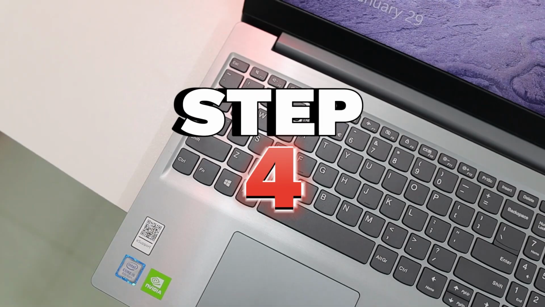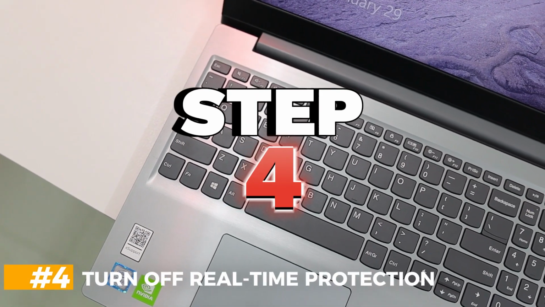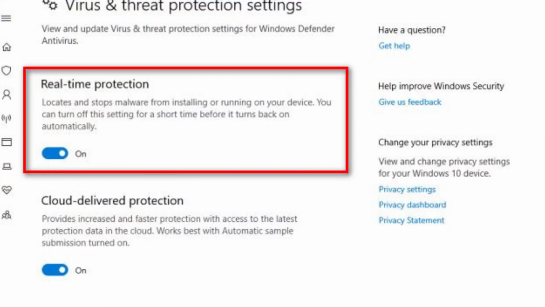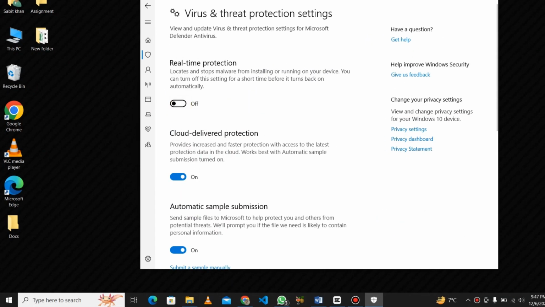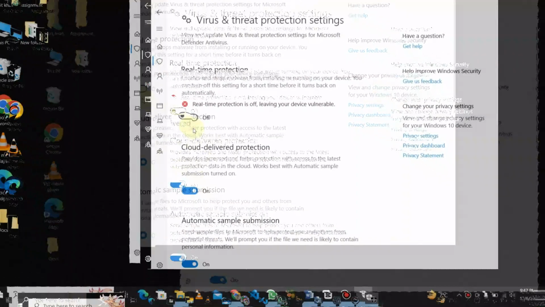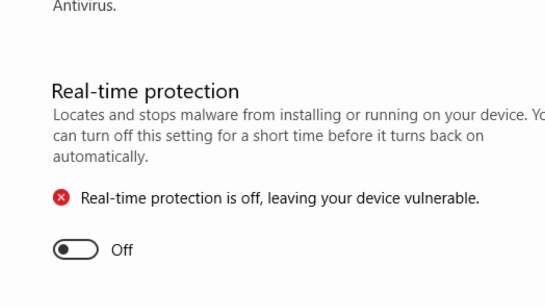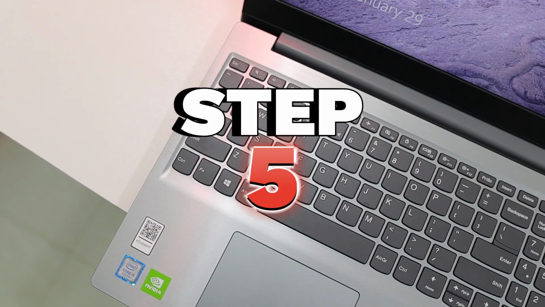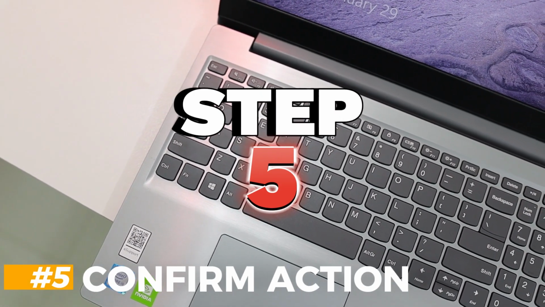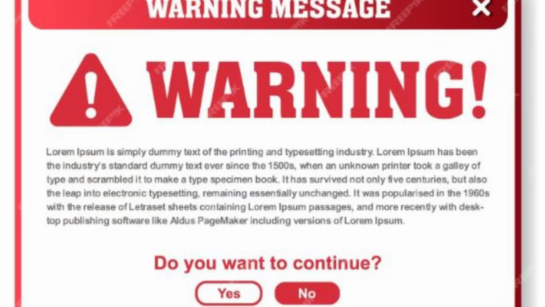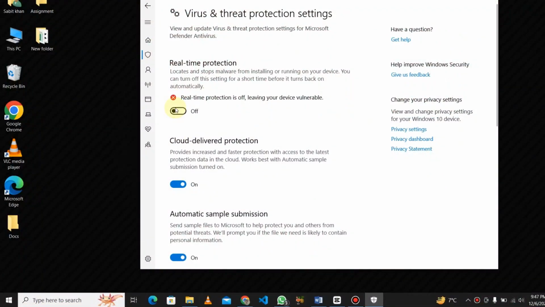Step 4. Turn off Real-Time Protection. Look for the Real-Time Protection toggle and switch it off. Windows Defender's real-time protection is what actively scans files and programs in real time for potential threats. Step 5. Confirm action. A warning message will pop up. Click on Yes to confirm that you want to turn off real-time protection.